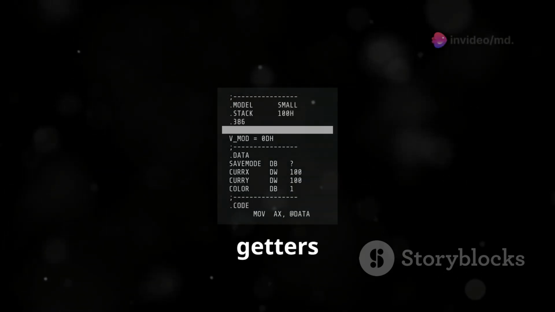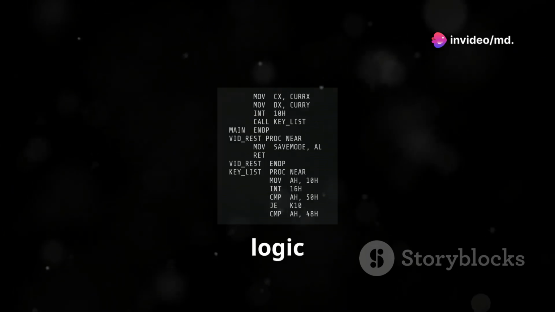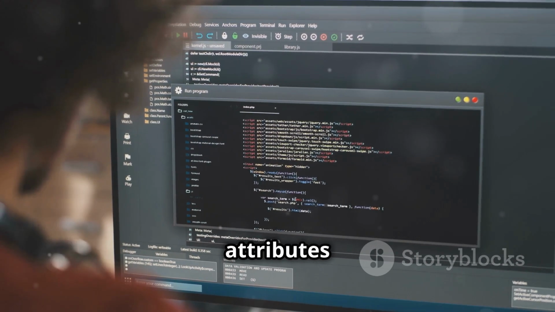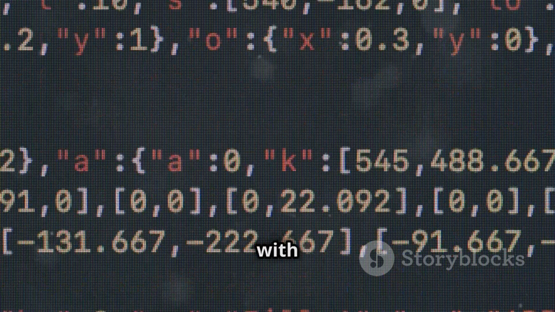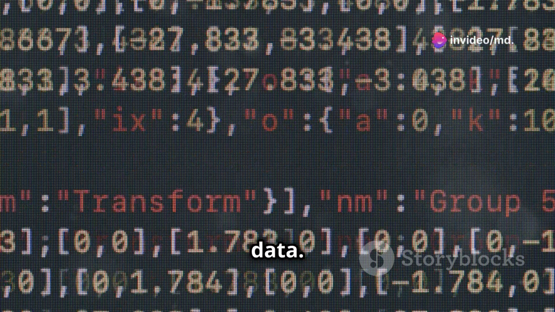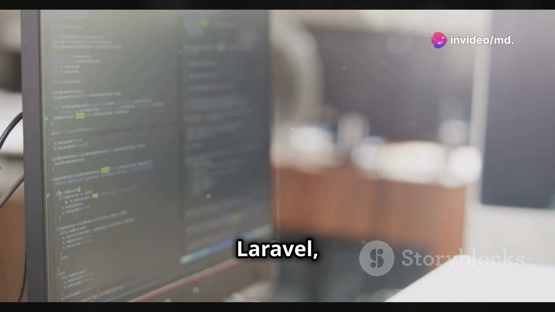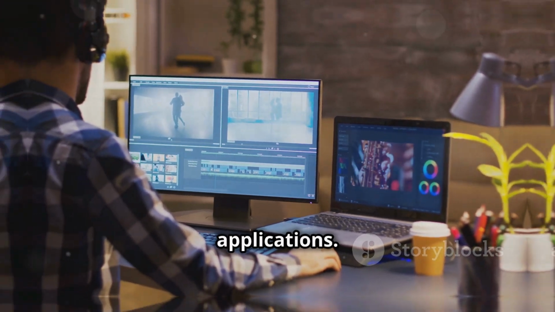In Laravel, getters and setters play a vital role in encapsulating data access and manipulation logic within model classes. These methods allow you to control how attributes are retrieved and set, providing a flexible and maintainable approach to working with your application's data. In this article, we'll delve into the concept of getters and setters in Laravel, explore how they can be used effectively, and discuss best practices for implementing them in your applications.